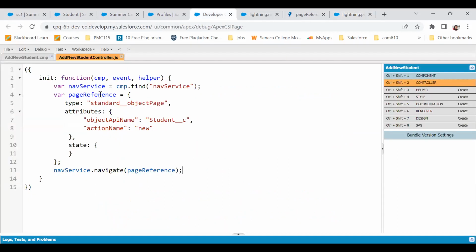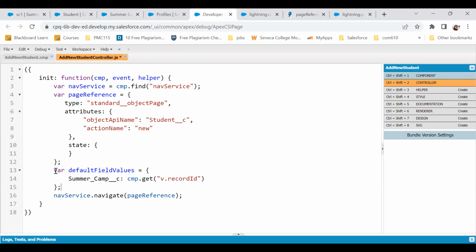We have page reference. Inside that, we have state. Inside that, we have default field values. Okay. Now, I don't exactly know how you put the default field values here, but the way I searched it and found it is you could do it somehow this way. You explicitly create a new variable. I will call it default field values. Inside that curly brace, I'm going to give a key value pair.